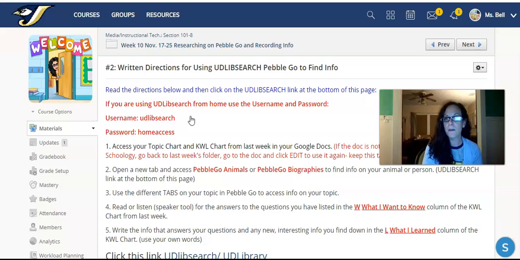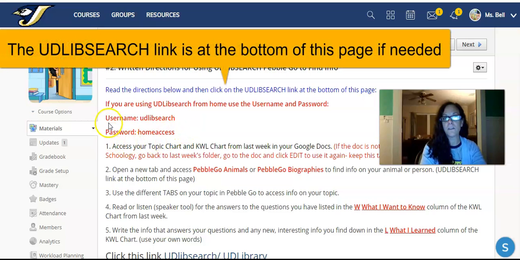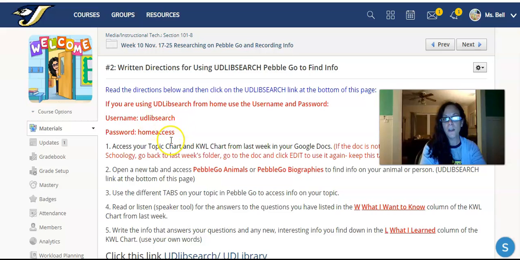Okay, so there are a good amount of directions here. Remember, if you're using UD Library at home, it may ask you for a username and password. That is right here. So UDLIBSEARCH is the username, home access is the password. And then you would just follow along here. The first thing we need to do right now is access our KWL chart from last week.